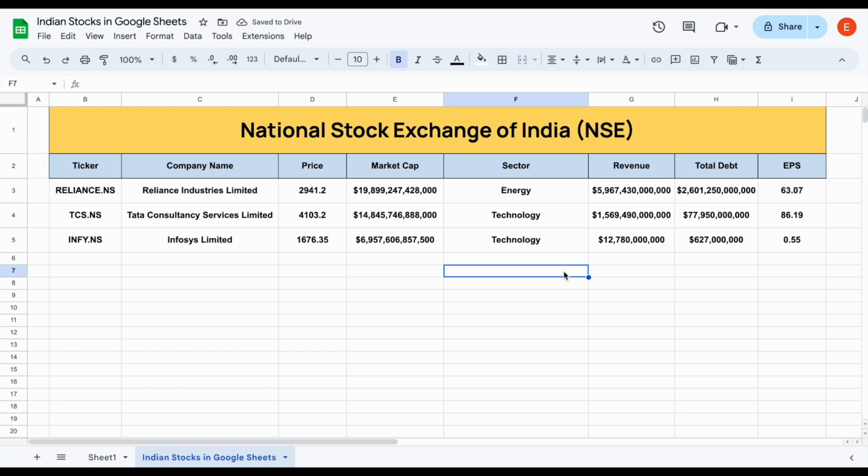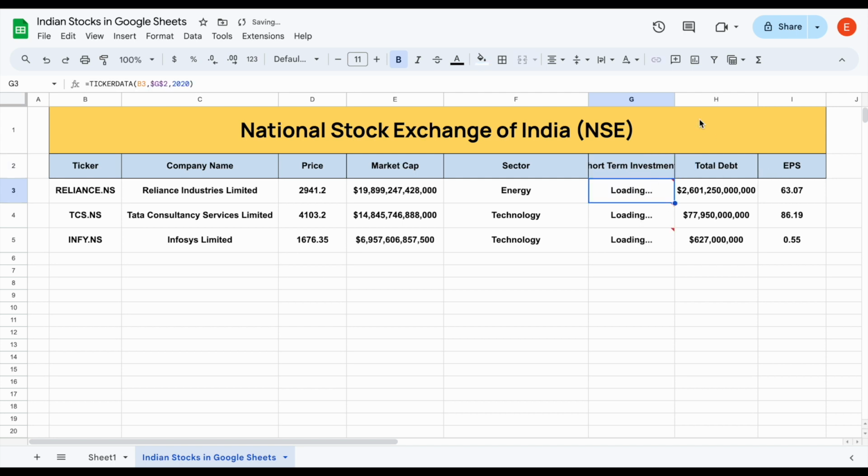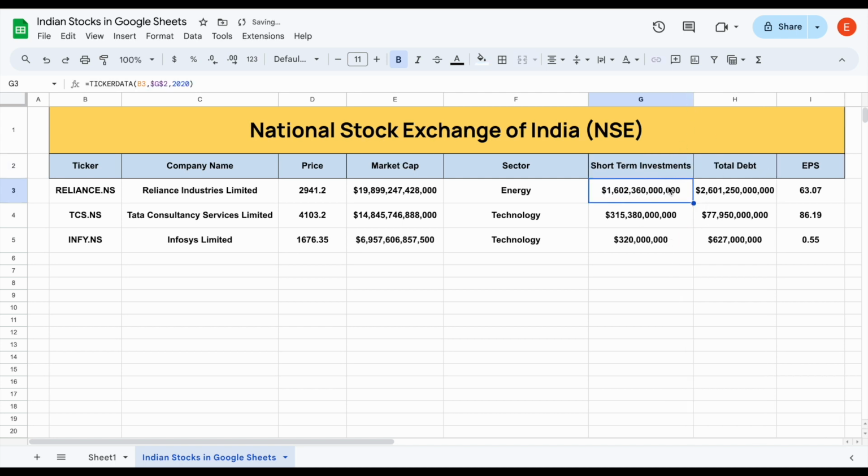What's also amazing about ticker data is we can get very specific with the exact metrics we want to look at. For example, maybe we want to see something like short-term investments. Again, I can just type that out here and hit enter, and you can see that data will automatically load in at a very rapid pace. So using ticker data is the go-to way to pull in stocks from India and from all around the world.